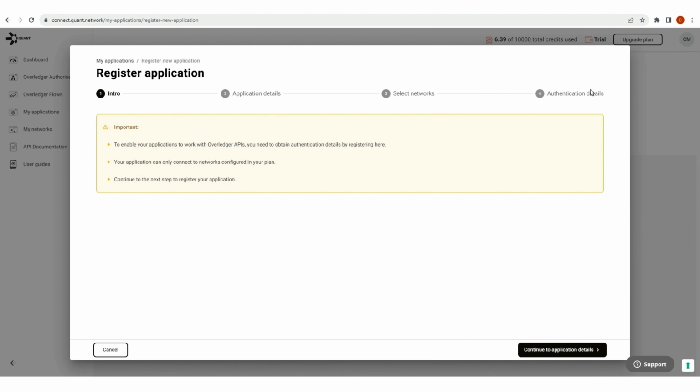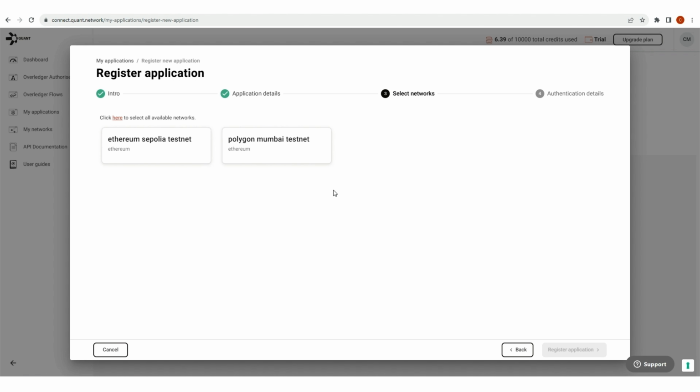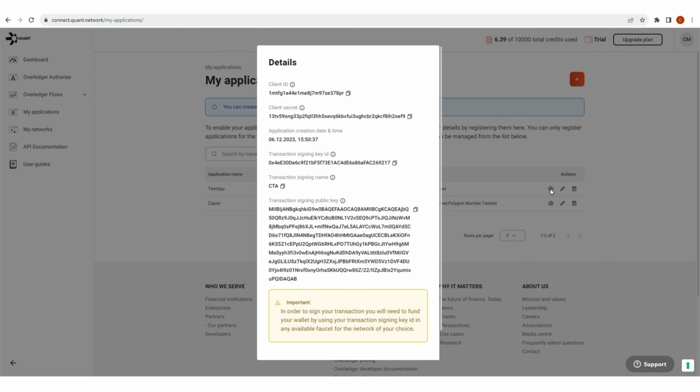You can do that by just pressing the plus symbol, giving it a name of an application, enabling testnet signing. If you're using testnet, pick a network you want to operate with. You'll then be given the client ID and secret. This information should actually be kept secret. This is just for testing purposes. And then you can just go back to My Applications. You can also view your secrets by selecting the See More Details option.